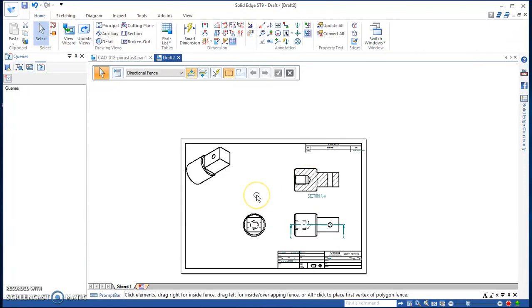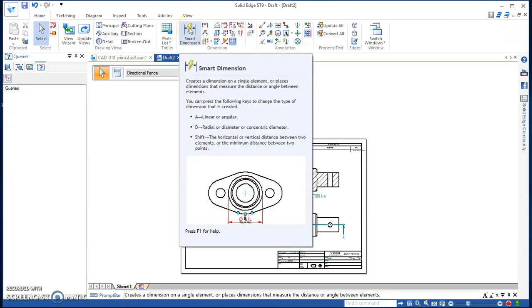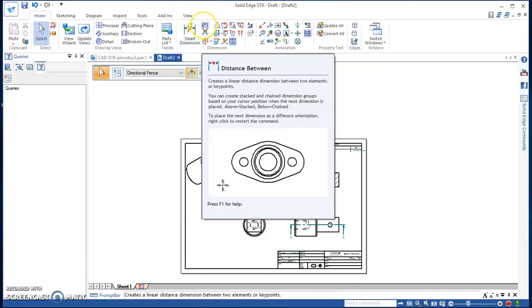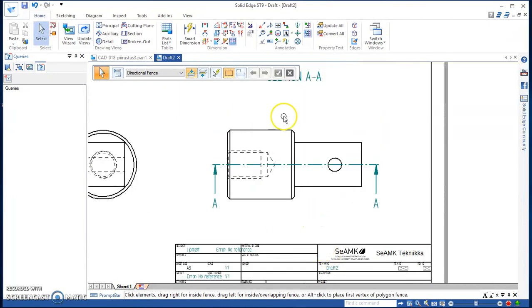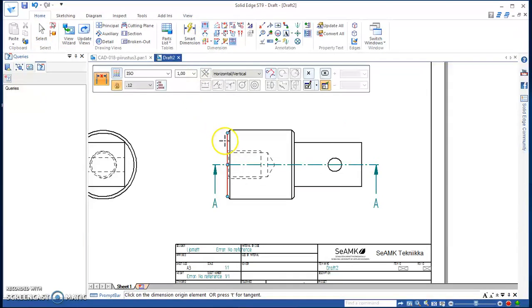So next we want to add some dimensions, and it's quite easy because you already can do it. You can see that here you can find smart dimension. You already know how it works. And also here you can find distance between. So you can take, for instance, distance between and give the distance from here to here. Or you can select this edge and circle center point like this.